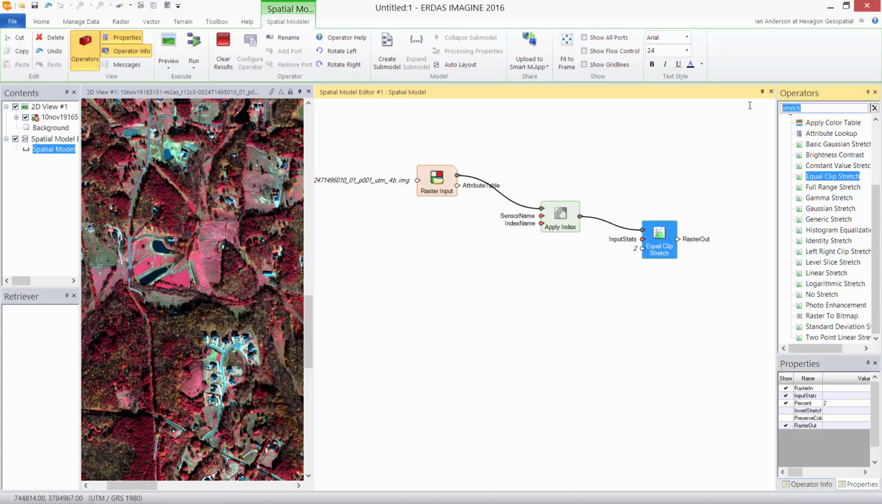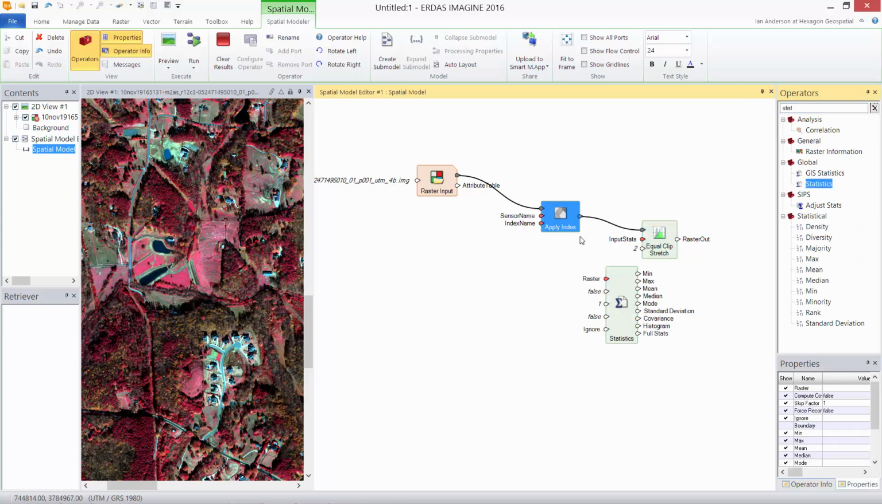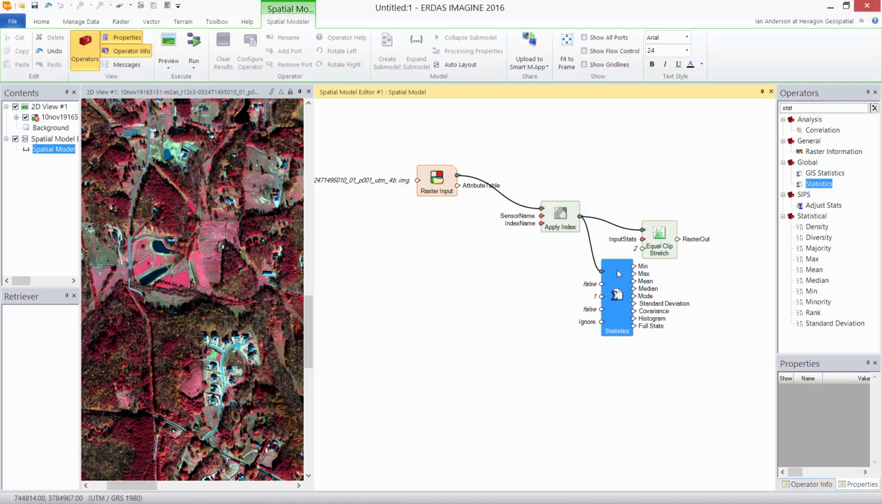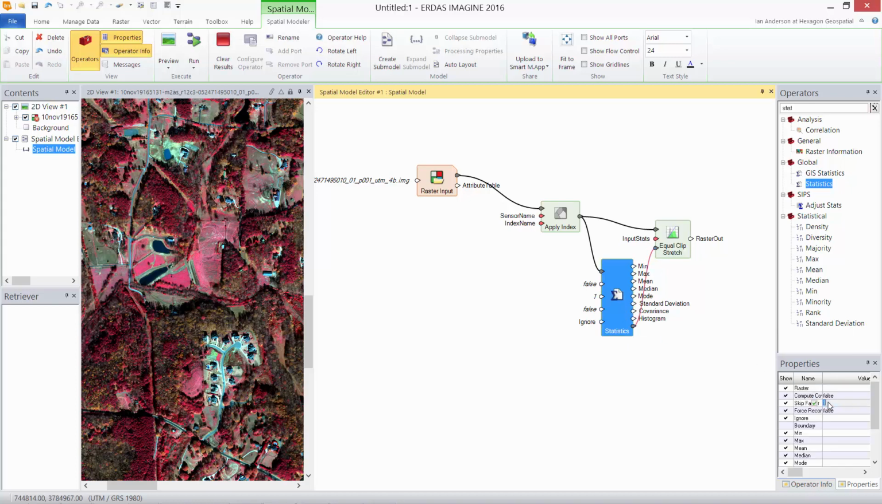And to perform a stretch, we need statistics. So I'm going to find my statistics operator, take in the statistical index values, and feed the statistics into the clip operation. We're also going to increase speed of processing. Connecting the ports correctly.